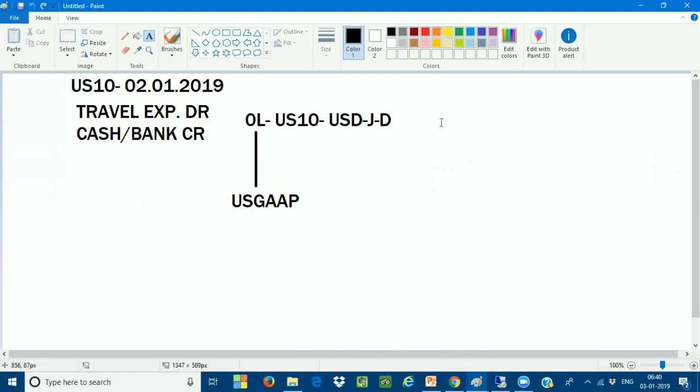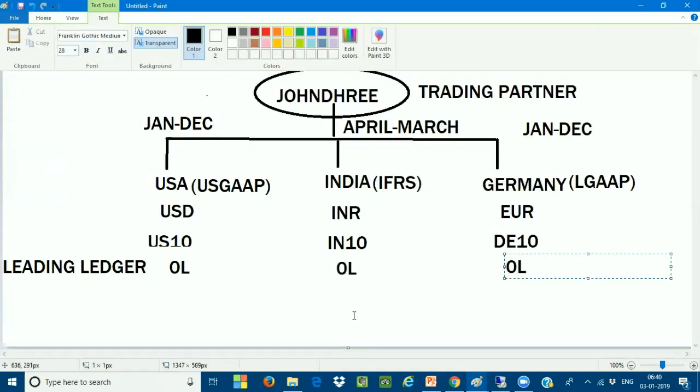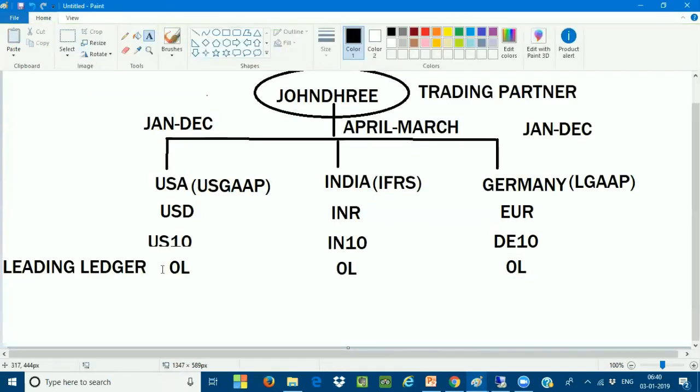Like this, I have one more ledger also. For every company code, there will be one leading ledger, and you can have multiple non-leading ledgers. I'll give one example now.